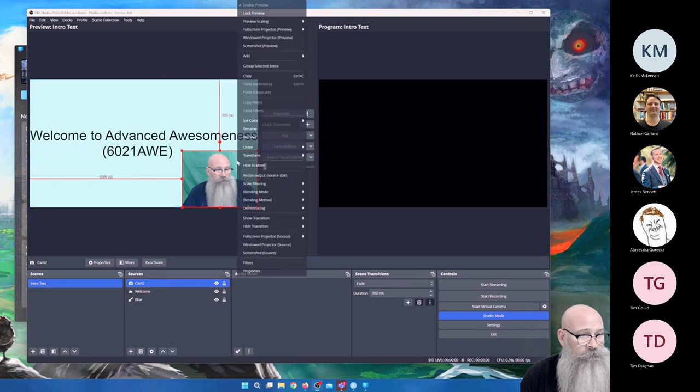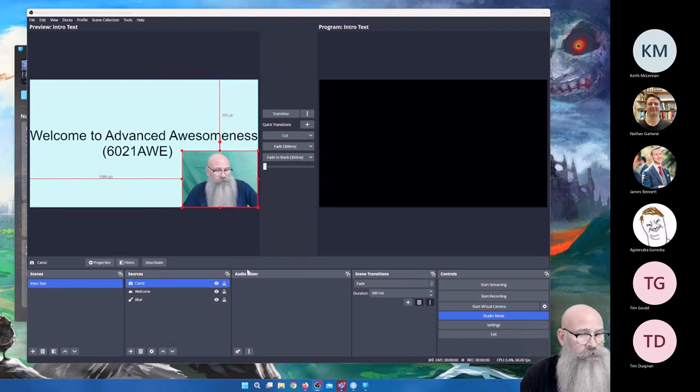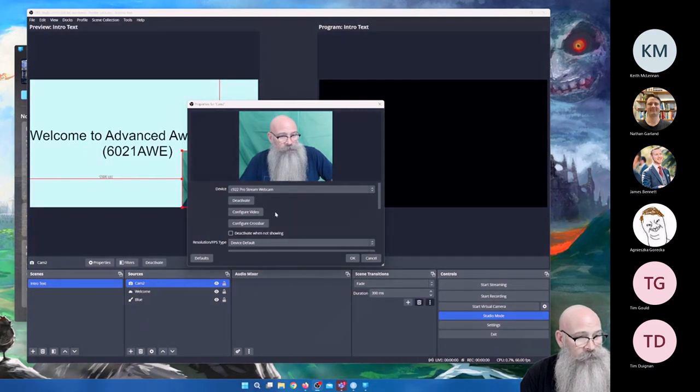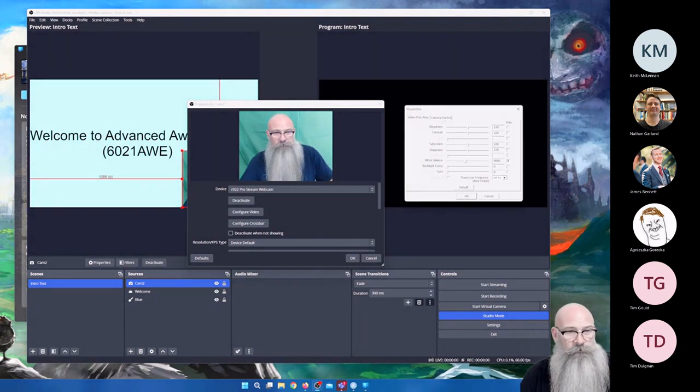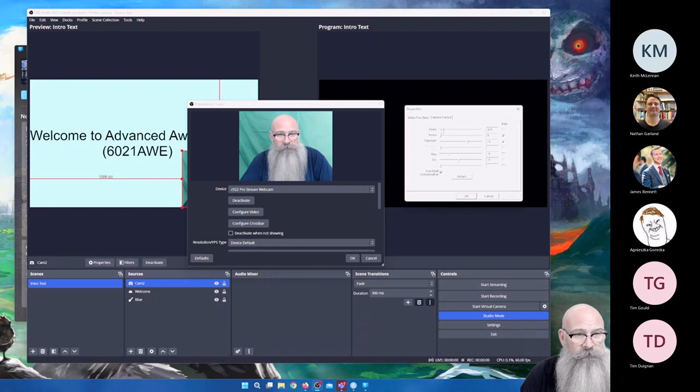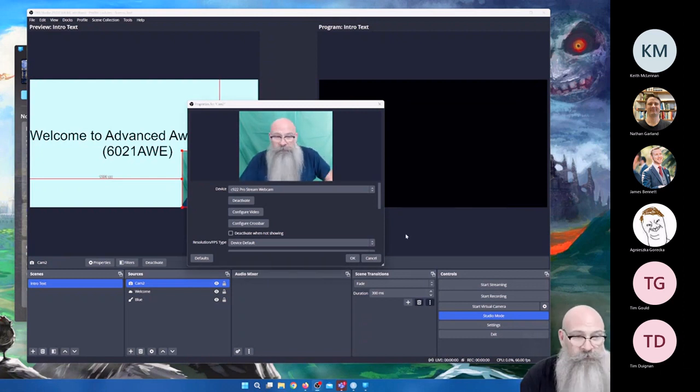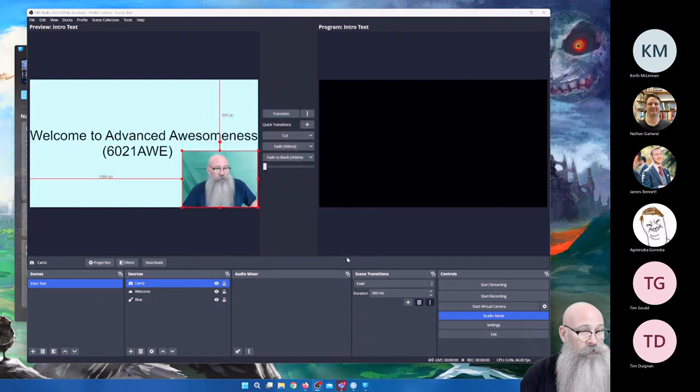Go into the properties by right clicking, and you can configure your video. For example, if you've got it all installed properly, your webcam controls pop up and you can zoom in, zoom out, tilt and pan, and set it up however you want. I'll just zoom to about there. Okay, so you can muck around with all this stuff from within OBS itself.